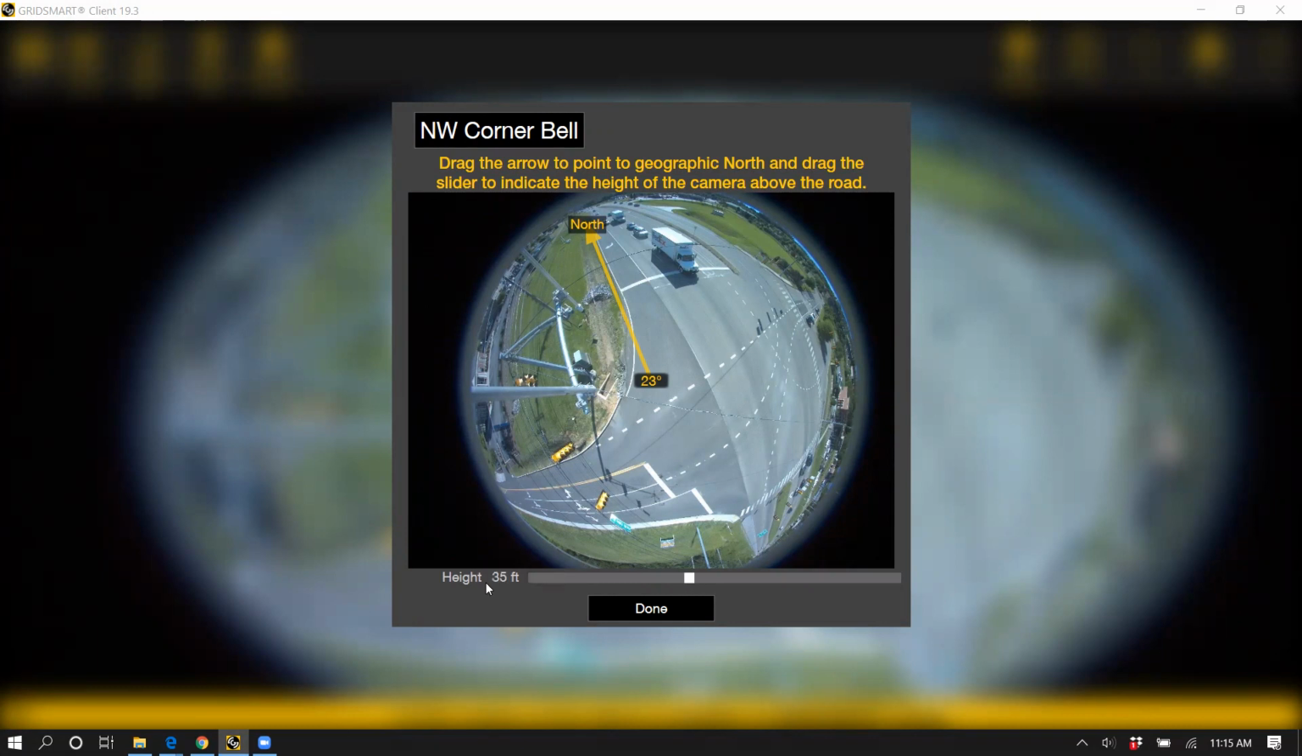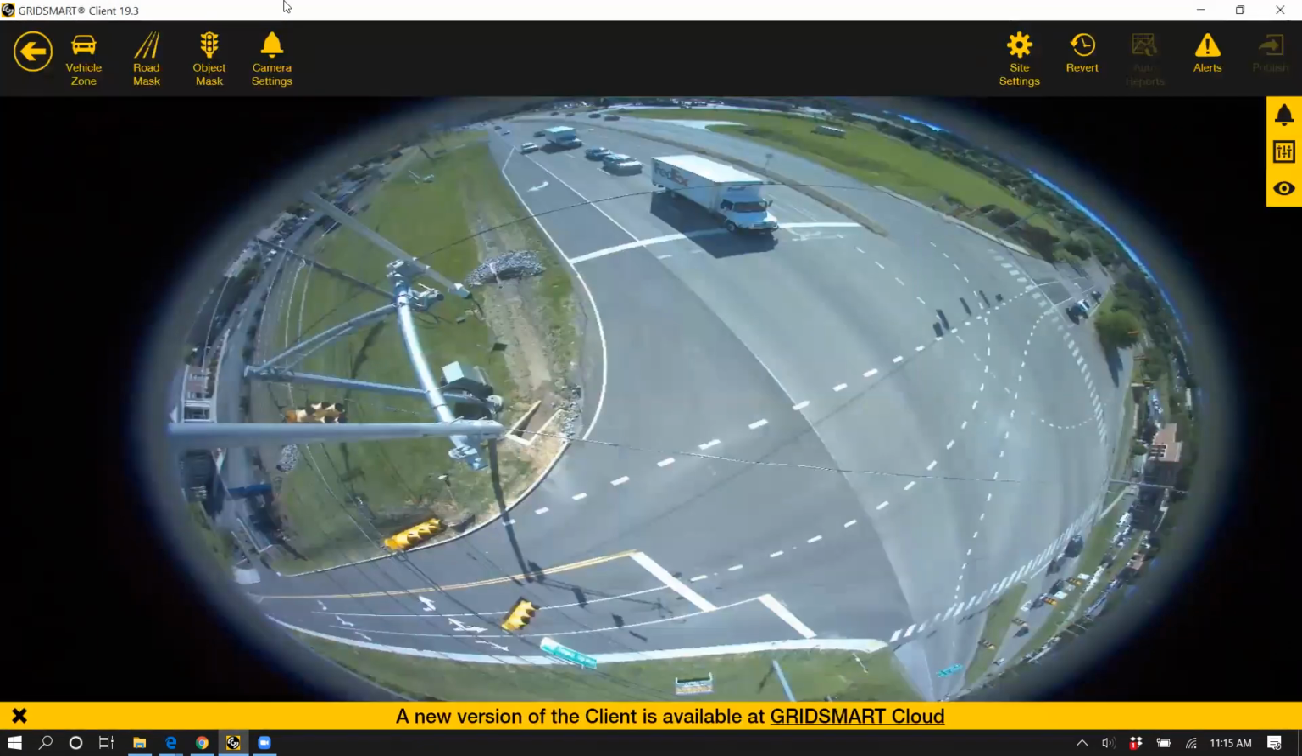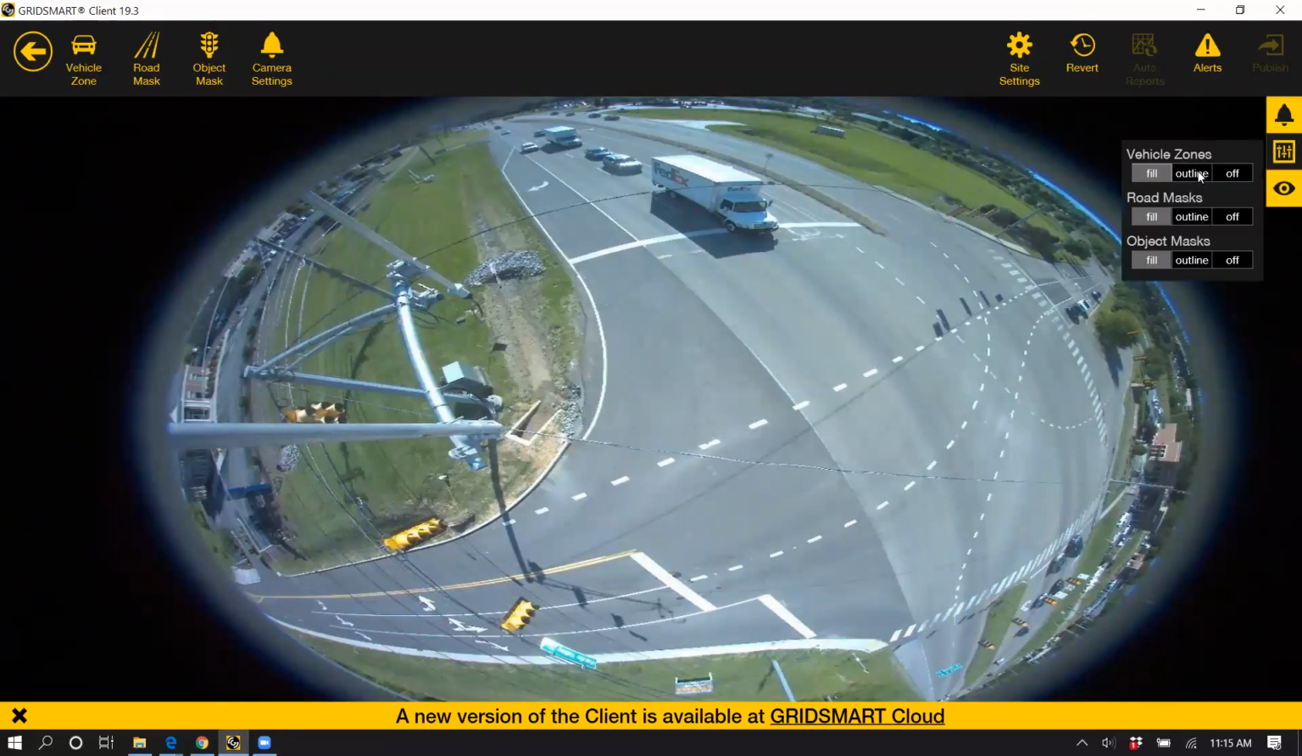Typical install height with our Smart Mount kit, I would say, is probably over 35 feet, but I'm going to go ahead and stick with 35 for these purposes. And so now we've got the basic camera settings complete. So if I come over here to the Bell camera and I click on it, I can see that we've labeled this correctly, northwest corner Bell. And then I have this advanced camera that we haven't done anything yet with. But let's stick with our Bell camera. Let me make sure these are all on fill, which they are.